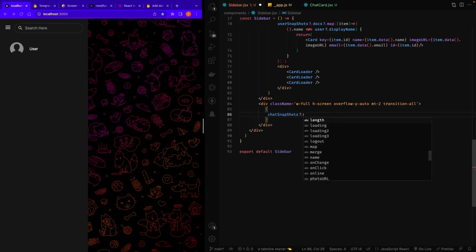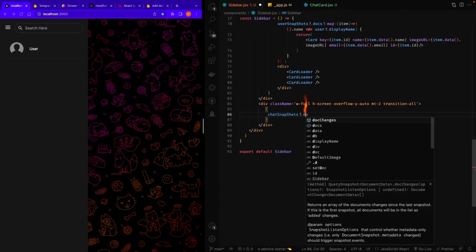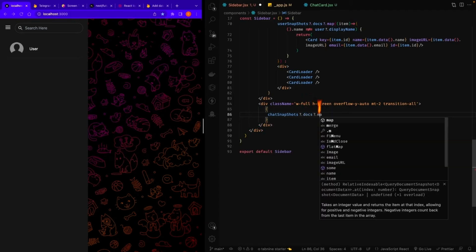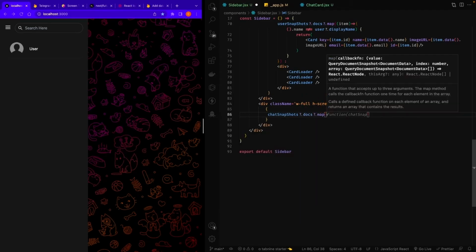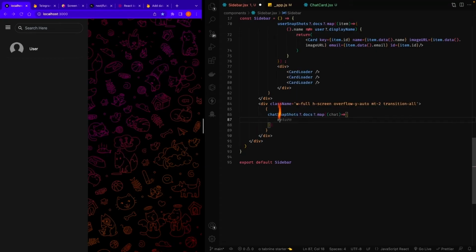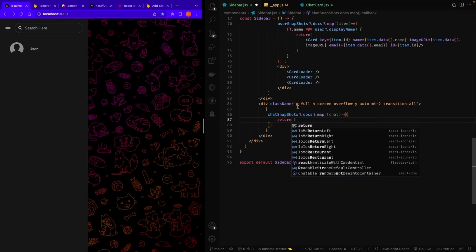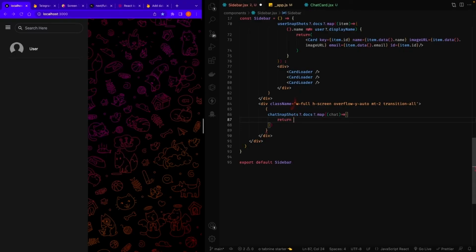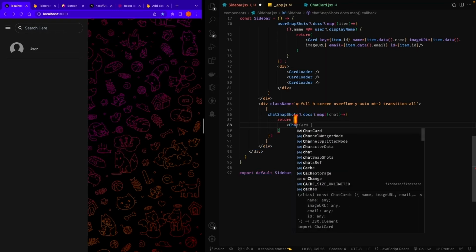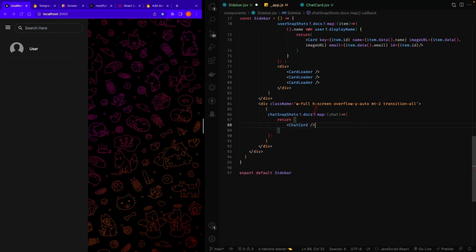I want to use the chain technique. It should be like docs.map, and I'm going to map each and every chat. It should return my chats, so it should be like chat card, just like this. Save it, and it should look like this.